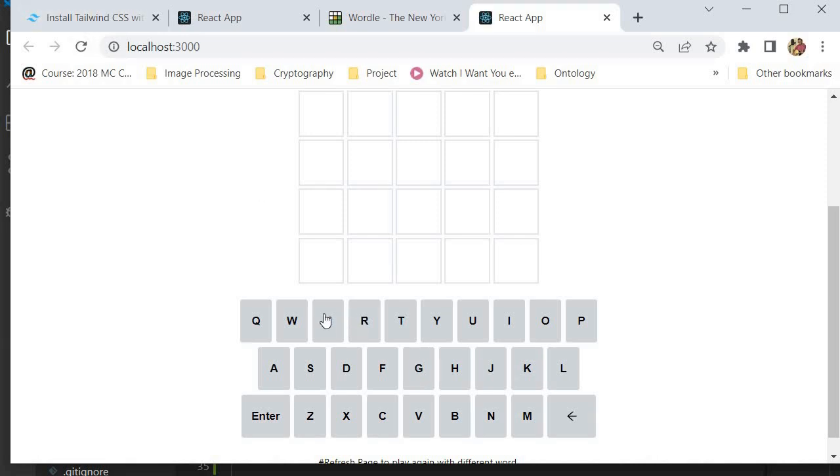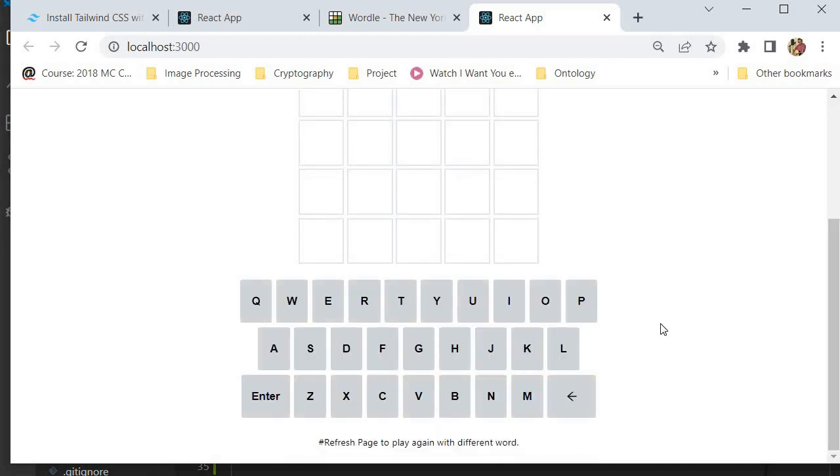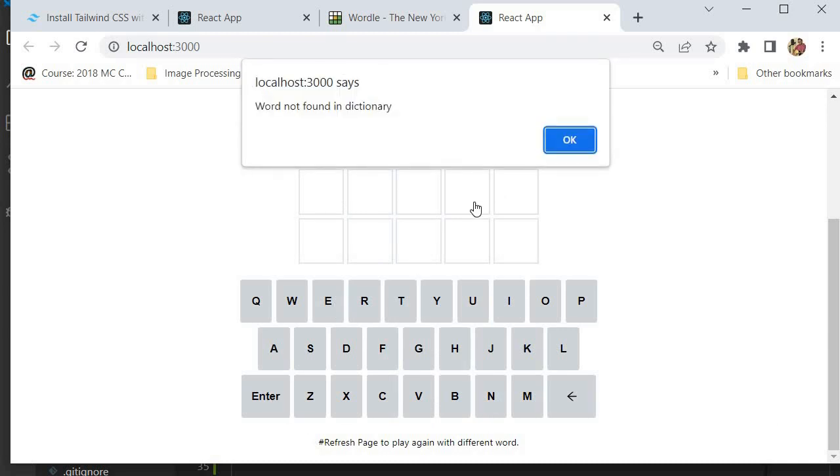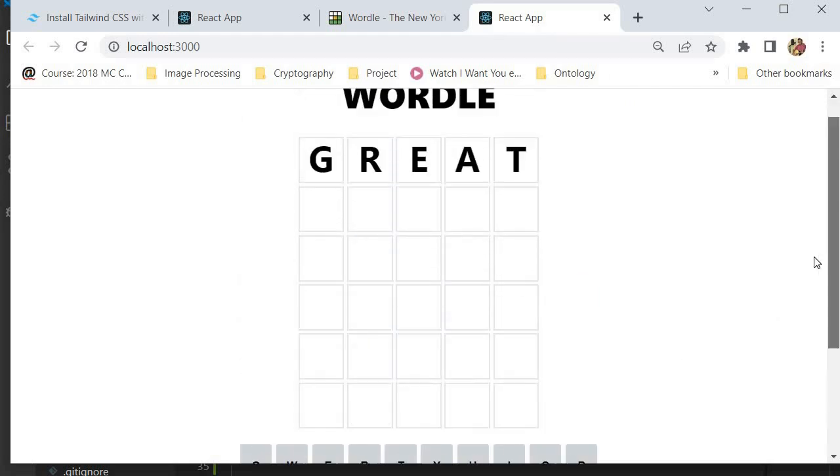So I hope this time it works. Let's try to refresh again. I'm going to try great. And now I'm actually going to backspace and put an X at the end. So I'm expecting it to tell me that the word is not found in the dictionary, and it does. It's perfect.